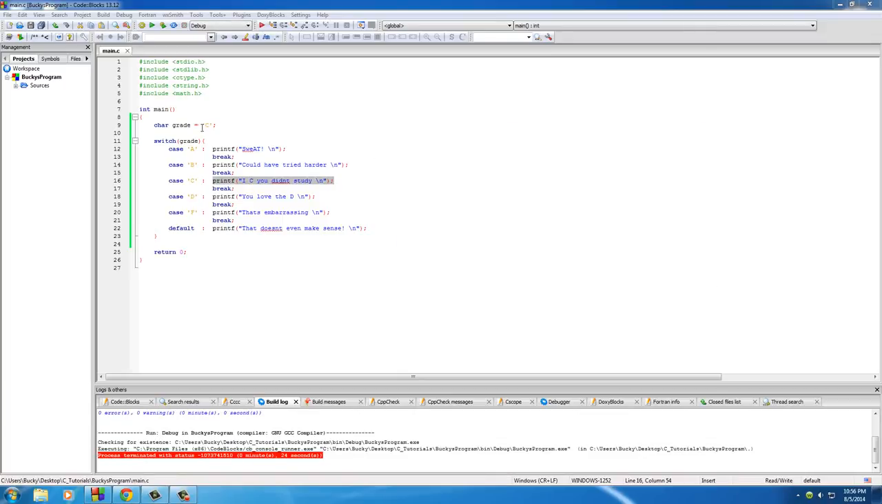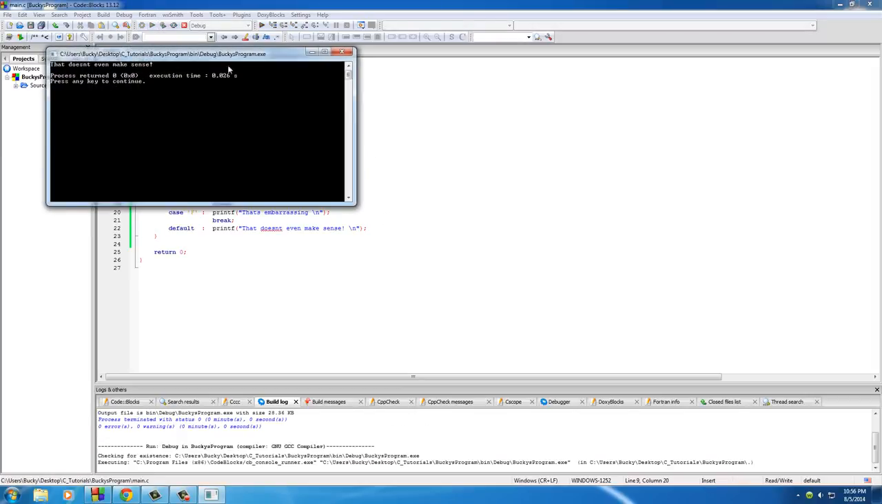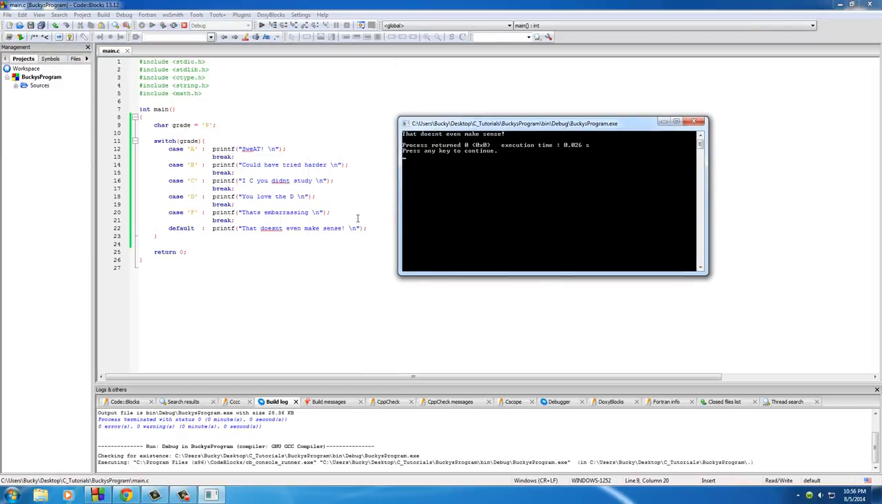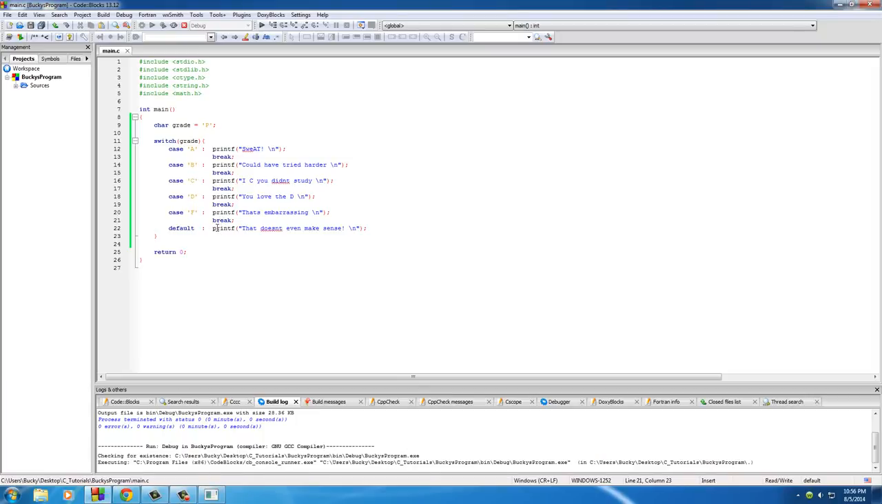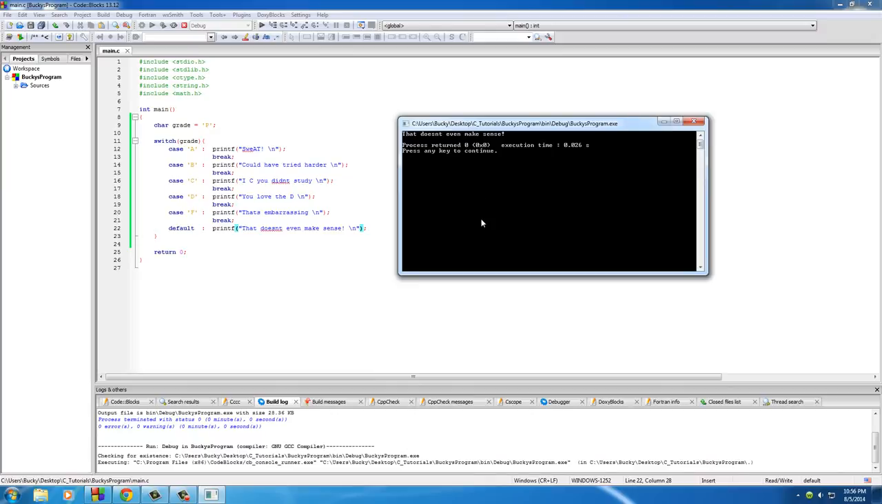So if we added something else, like, I don't know, what's even not a letter, like P, and then we ran this, what this program is going to pretty much read like is, okay, you want to test the grade. Is it equal to A? Nope. B? Nope. C, D, F? Nope. So by default, if none of these cases are true, then this is what you want me to do. And it just says that doesn't even make sense because P is not a grade, so that's what happened.